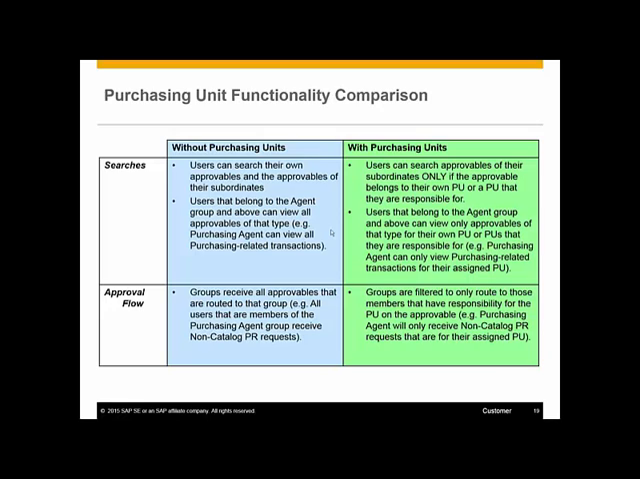So now that we have an idea of everything purchasing units affect, let's go through some examples of how they would affect the different pieces of functionality to really drive home the idea of the difference that happens in functionality when purchasing units are implemented.